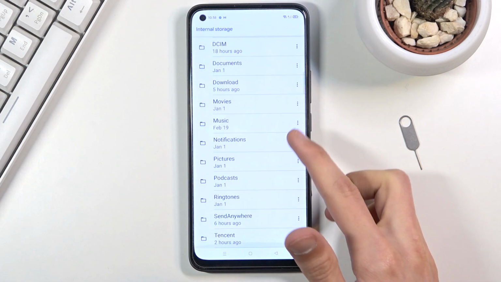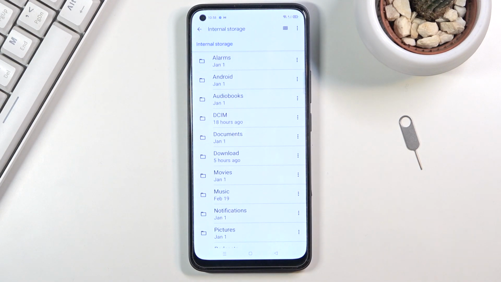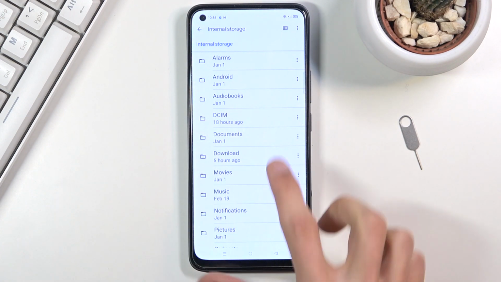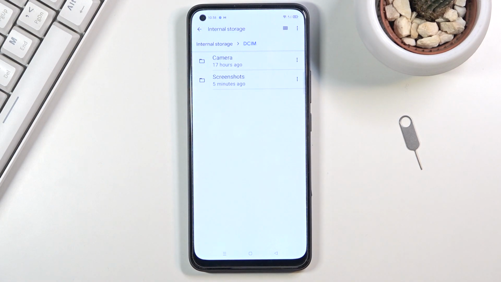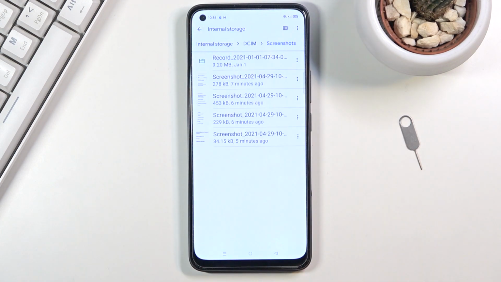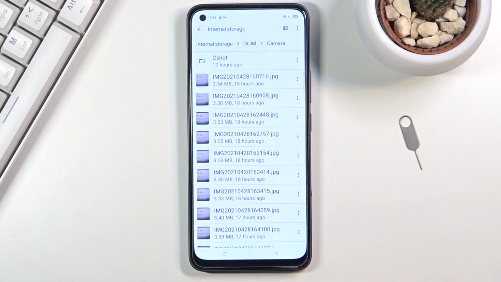And as you can see, there's a bunch of folders in here, but let's be honest, most of them are not important. They contain nothing. So I'm just gonna mention the two or three different folders that will probably contain something. So number one will be the DCIM folder, which contains pictures, videos, and in this case, screenshots. So you can see screenshots and camera.